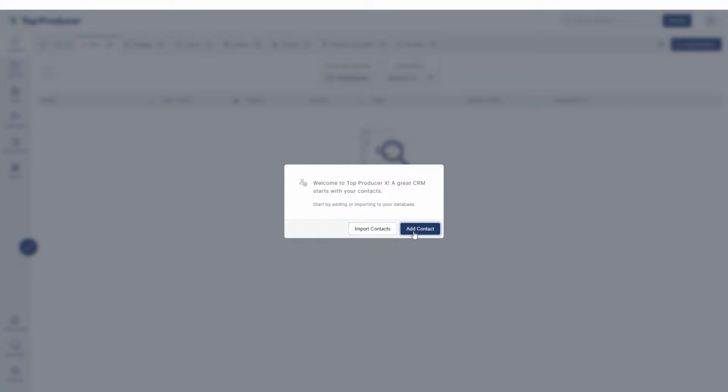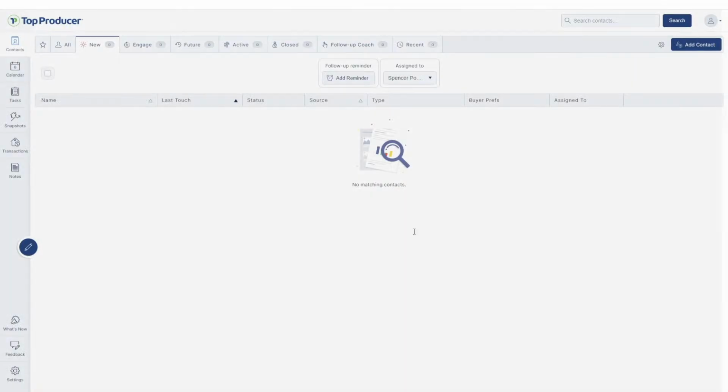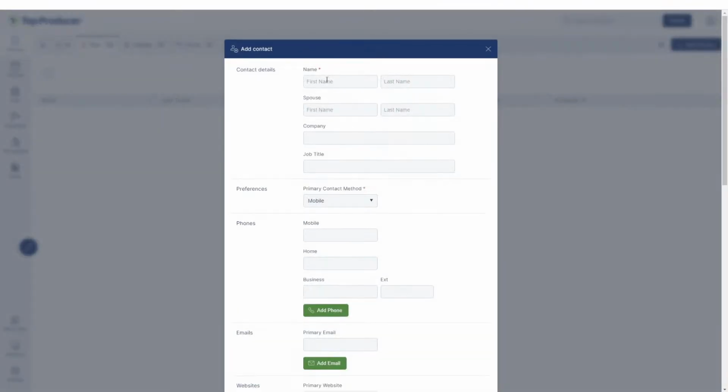We'll cover importing contacts later, so let's just add a single contact. That'll be good enough to satisfy the system and stop it from nagging us about importing contacts. So in this example, I am just entering good old Jim Gordon.